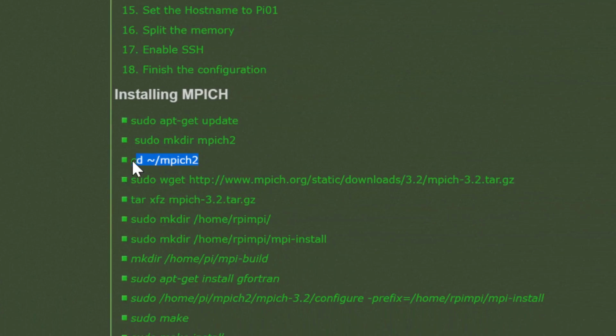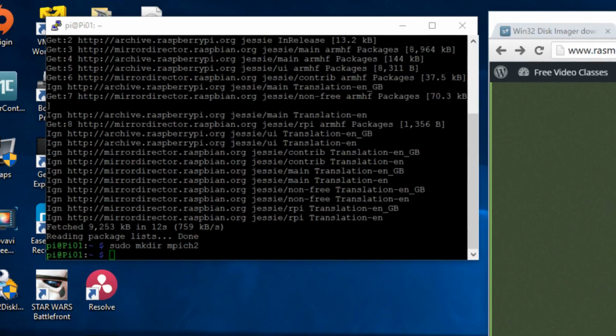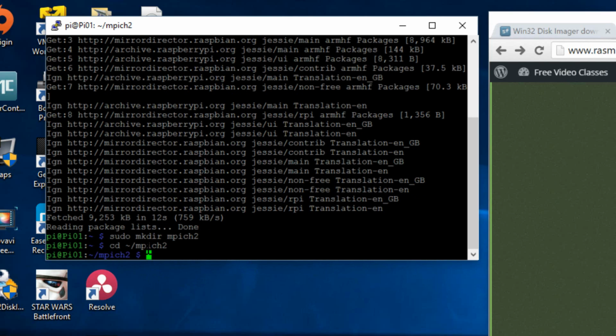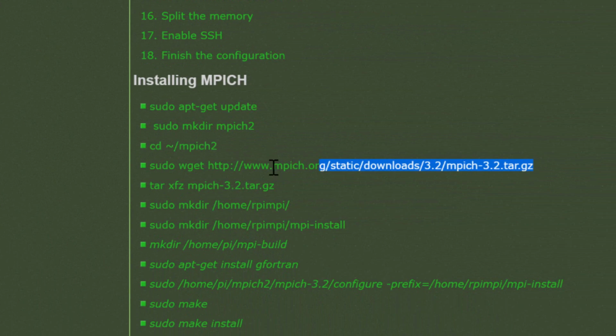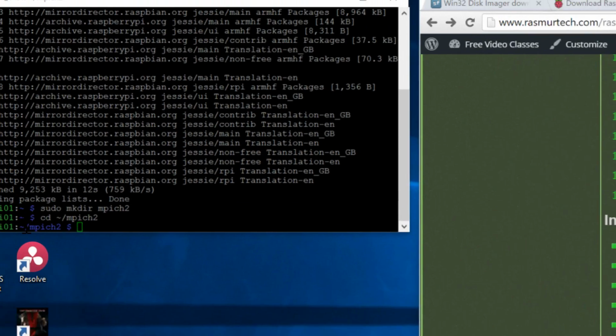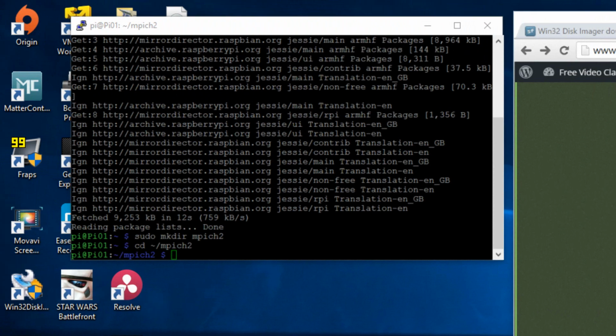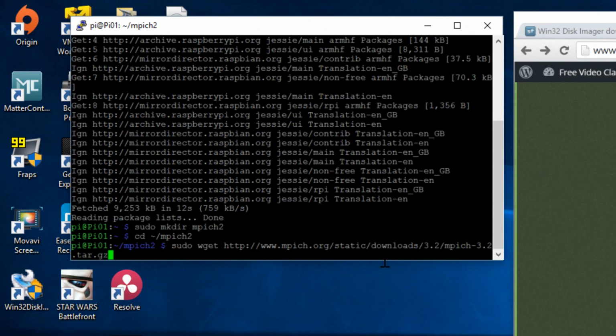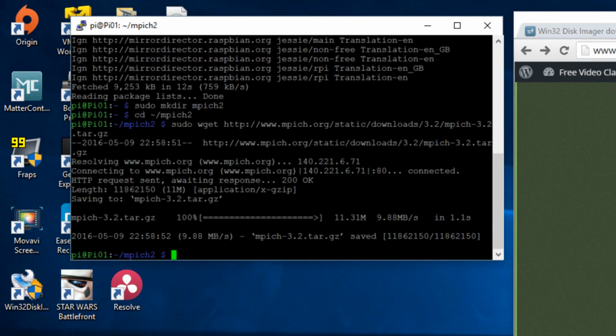Now we're going to move into the directory by copying this code here, cd into this directory. So paste it. Hit enter. cd is change directory, and it moved us into this directory here. Now we're going to copy this code here, sudo wget. We're getting the actual program, which is called mpich-3.2. This is the newest version. It's going to download the archive file, the .tar.gz file. Once we paste it here and hit enter, it should start the download.